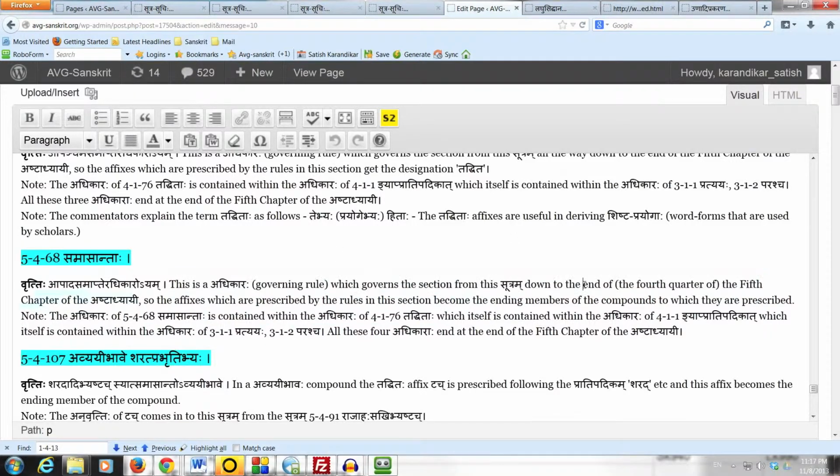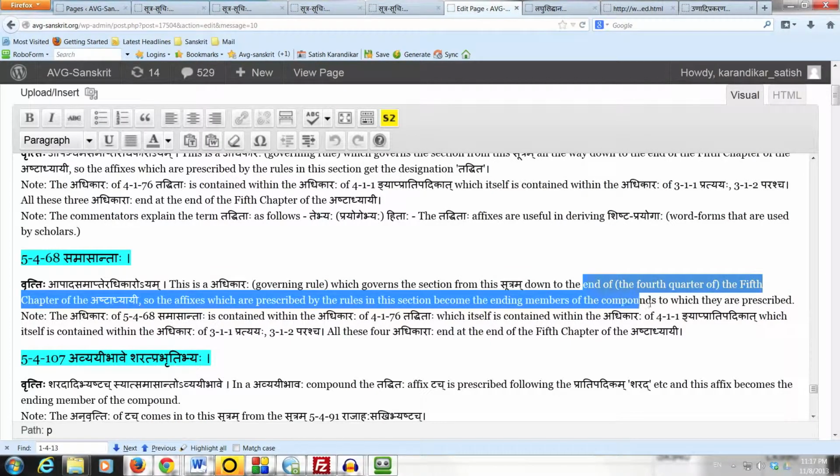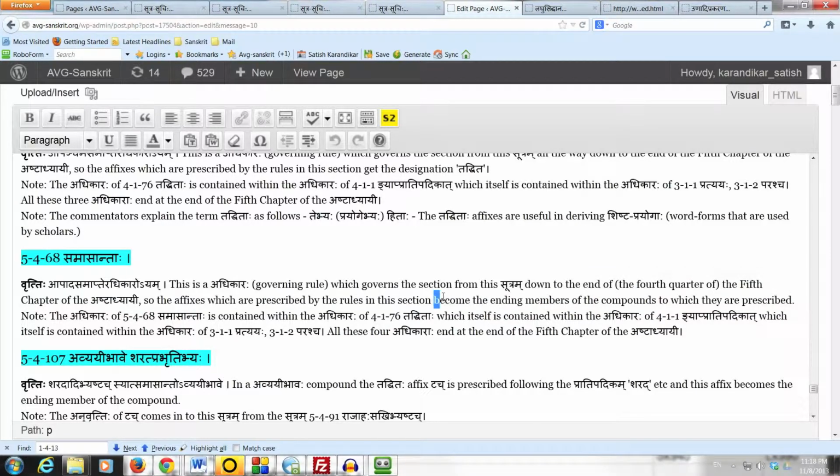So the affixes which are prescribed by the rules in this section become the ending members of the compounds to which they are prescribed. That's what samasantaha means. So these are affixes which are prescribed to come after a compound, but they become the ending members of the compound to which they are prescribed. So they get absorbed in the compound as the ending member. That is why Panini says samasantaha. This is a peculiar concept.